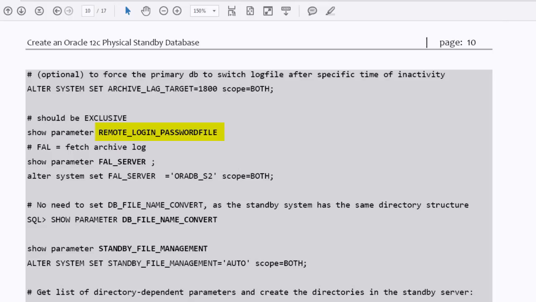Another parameter you must consider is REMOTE_LOGIN_PASSWORDFILE. This parameter must be set to EXCLUSIVE. Also, the FAL_SERVER parameter should be set. You have to set it to the unique name of the standby database. The parameter DB_FILE_NAME_CONVERT must be considered if the directory structure of the standby database is different from the directory structure in the primary database. In my case, I don't have this issue. The directory structure is the same, so I don't have to set this parameter. The STANDBY_FILE_MANAGEMENT parameter, it is highly recommended to set it to AUTO. Let's execute those commands on the command line, and I will talk about the rest of the parameters after that.